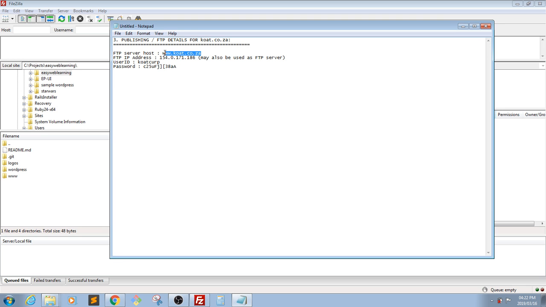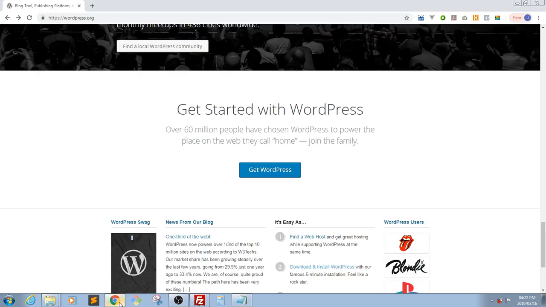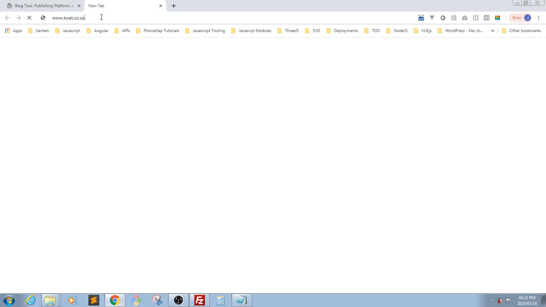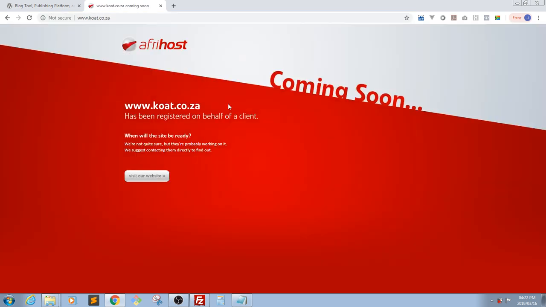So let's go back. I'm just going to open this domain and actually show you guys. So this has just got the default page of the hosting company, which is AfriHost. It's a South African ISP. And they're just telling whoever is landing on this page that somebody is going to hopefully upload some website soon, right? So that's exactly what we're going to do. So once we set up WordPress and we refresh this page, we should be able to see our WordPress setup.